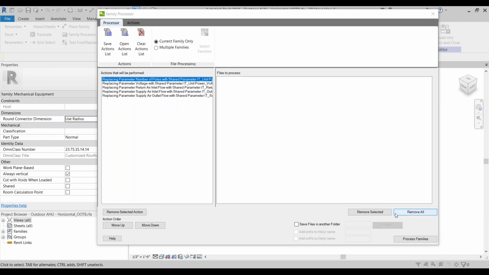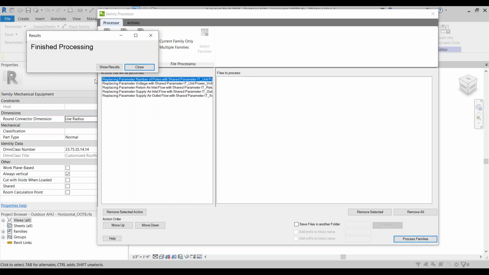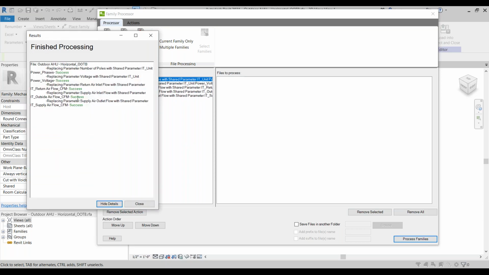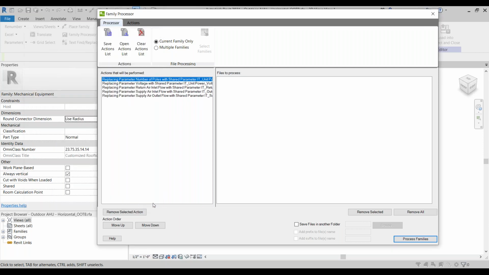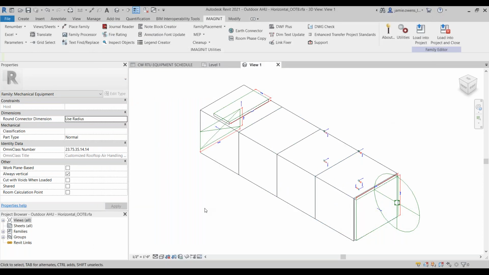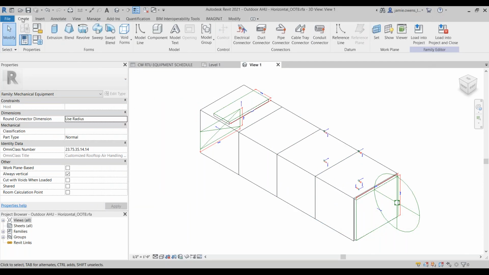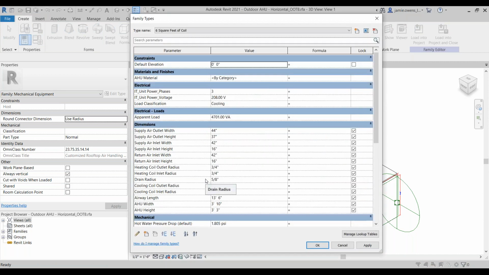Okay, so I'm going to say process families. So it'll give me a little message here, finish processing. Everything was successful, right? It's showing me green. Awesome. Close that, close the processor here. I'm actually going to come back up here, go to create, look at my parameters, and here they are. Unit power phases, voltage, right?